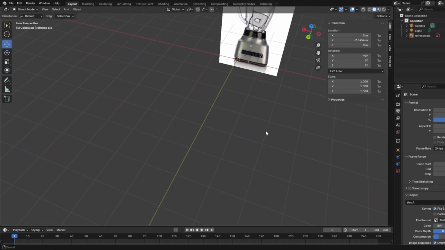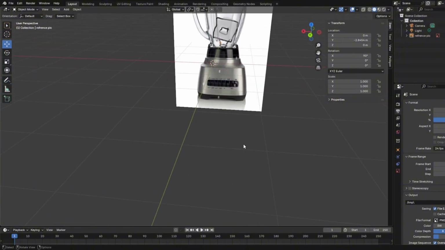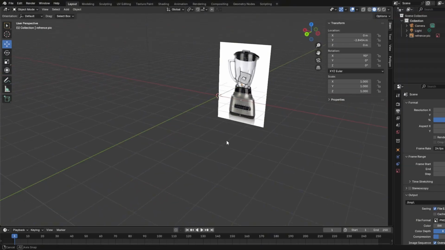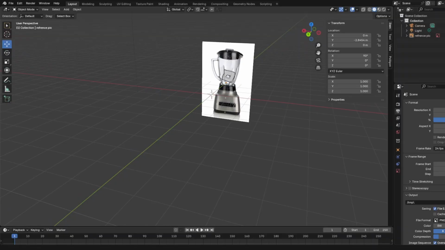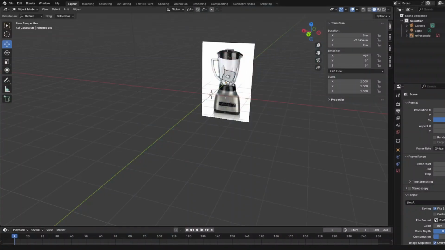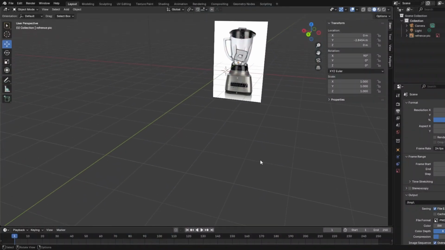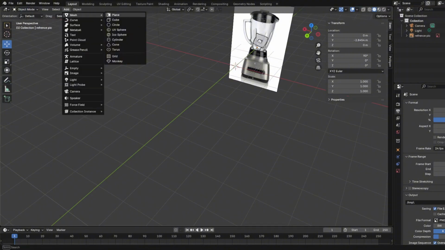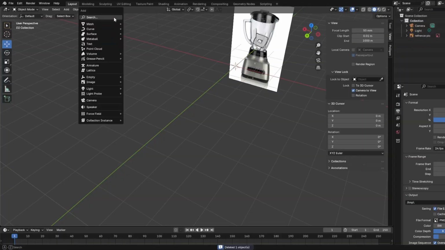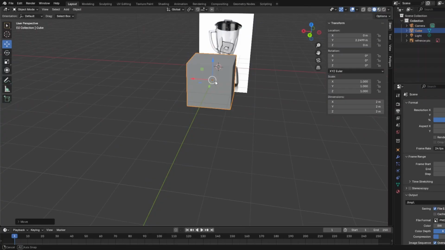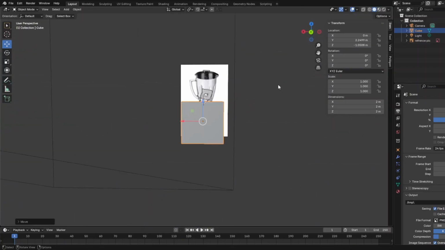So right now we're going to need to build this base. According to this picture I have here, it looks like we're gonna have a square base, but we'll also take a look at this different picture. And it seems like we're gonna have a square base. And for simplicity, we're not gonna add a stand. So now we're gonna add our cube, and let's place it down here. We're gonna make it a little lower.